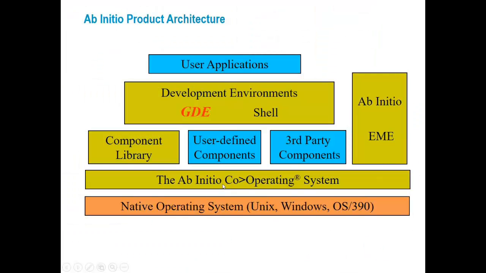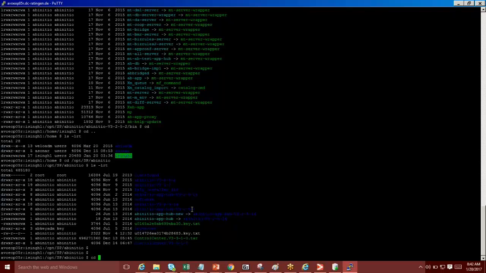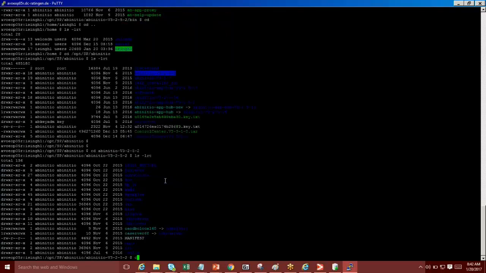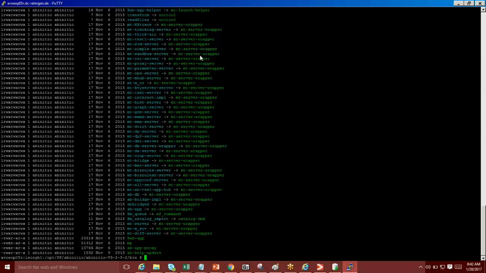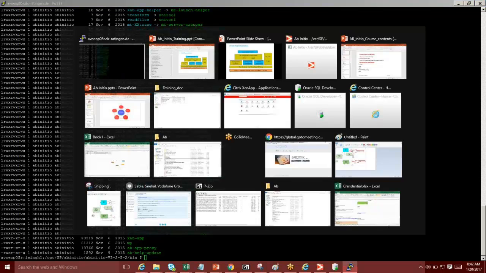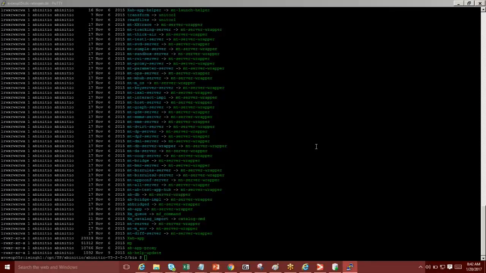Once the co-operating system is installed, it carries a large set of components, libraries, right? So it brings the libraries here. I just had shown you. So inside the bin folder, you can see all the components here only. All the components. And user defined component.